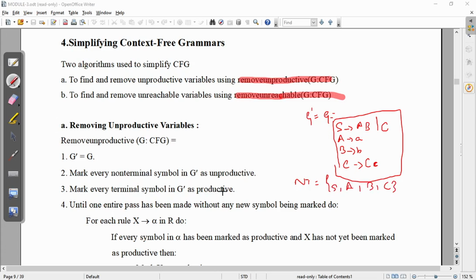Then you have to mark these symbols as unproductive. And which are productive symbols? Productive symbols are terminals from the grammar. How to identify the terminals from the grammar? You have to know what the non-terminals are. Then to identify the terminals, you have to go to the RHS of each rule.